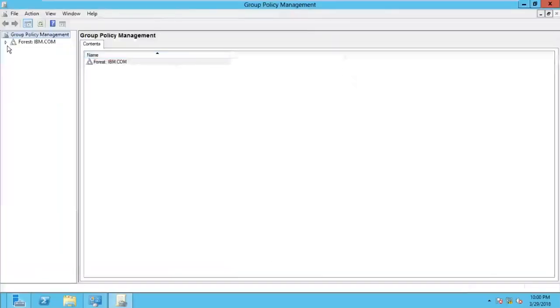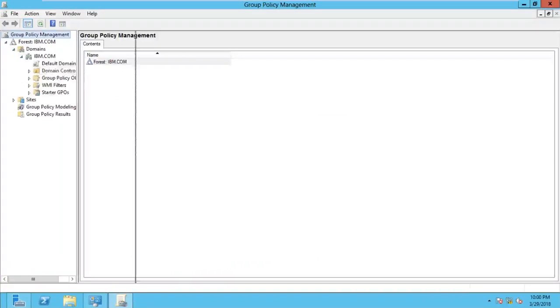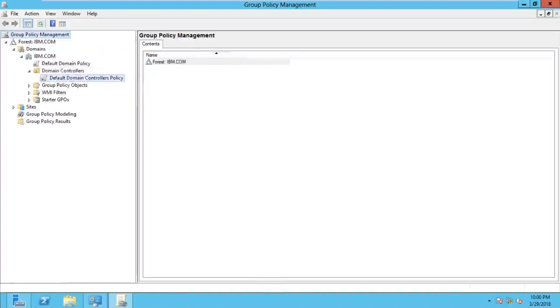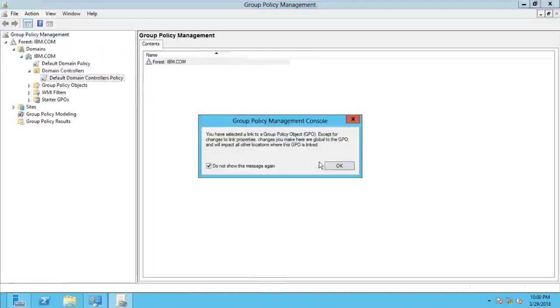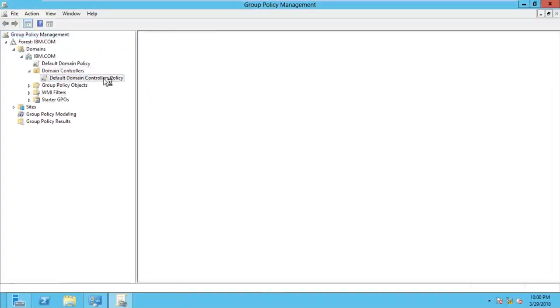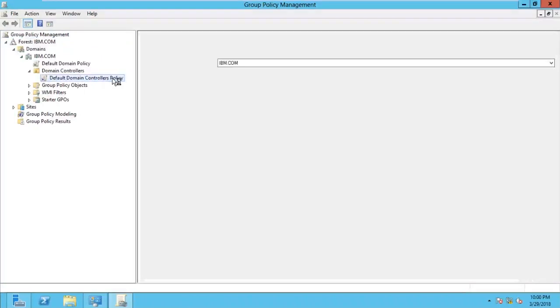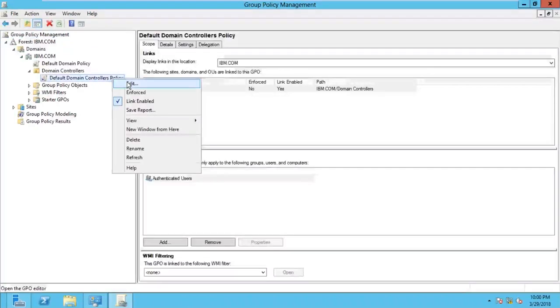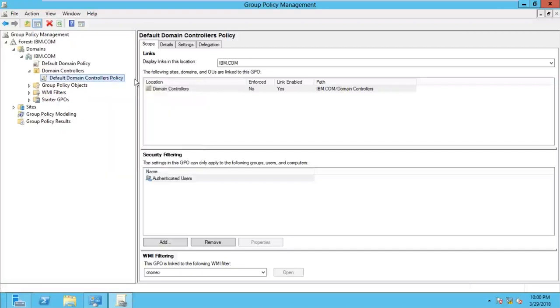Now tell me the steps, what you have to do. Expand the forest, domains, domain name IBM.com. Then expand the Domain Controllers container. Right click on Default Domain Controllers Policy and click on Edit. But in real time, do we have to do all these things? No, because we have a number of clients, you can go and log in there. But I'm not having clients. That's why I'm giving this allow log on locally permission. So go to Edit.